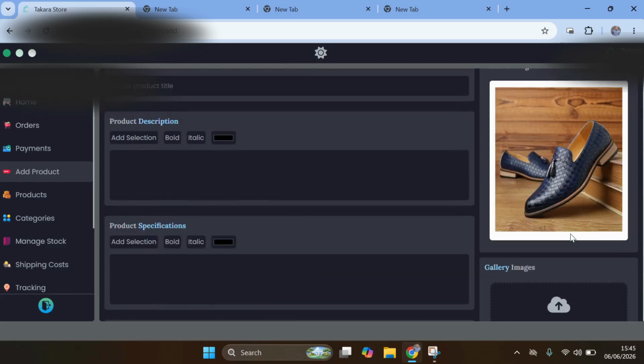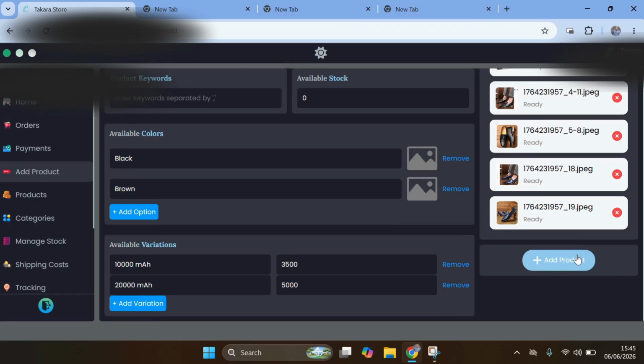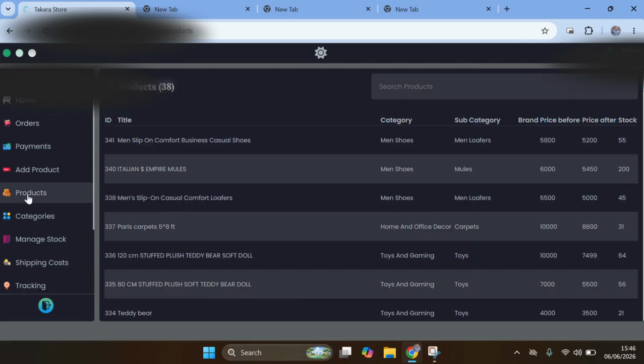It will not put the same product twice. It will tell you duplicate. Now after receiving a successful status report here, then you come to your product. Then you will see the product that you added on top. It will be the first product on the list.